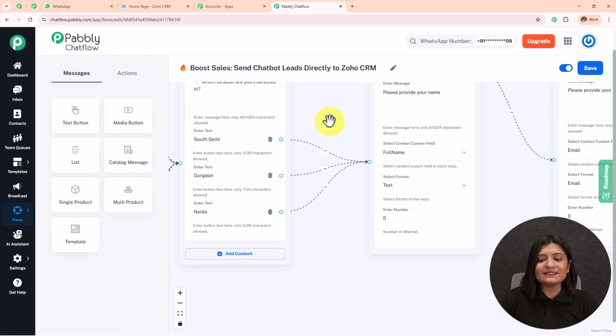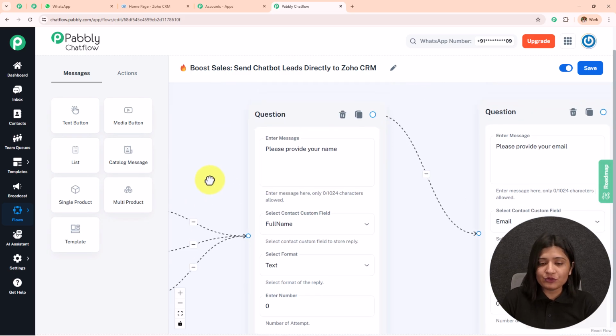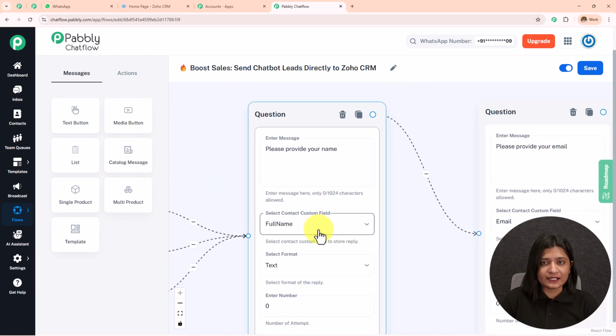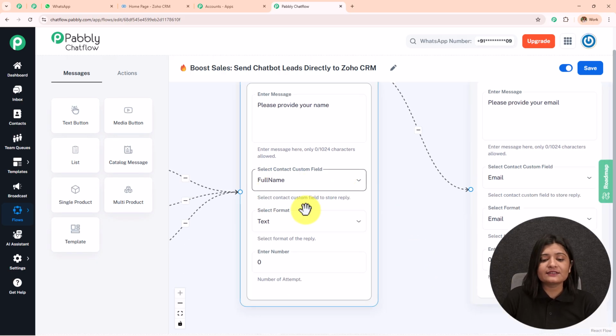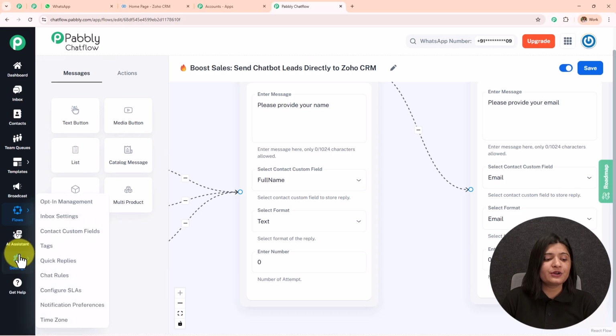field. Now as I've asked this question, as I've told you earlier, it is important to create the contact custom field, set the contact custom field and the format. Now on the left hand side where you can see all these options, we are going to go towards the settings and then click on this contact custom field.